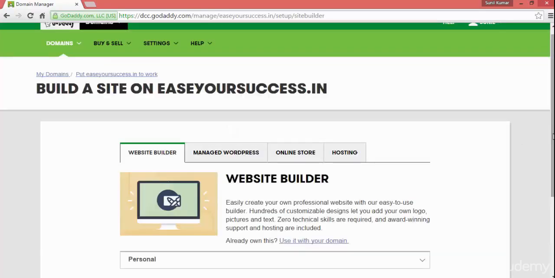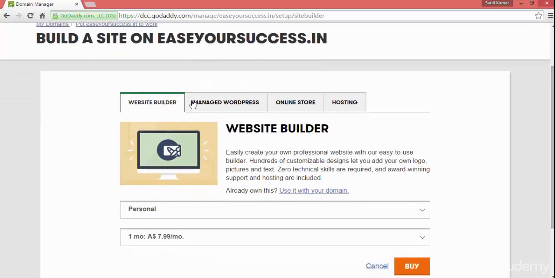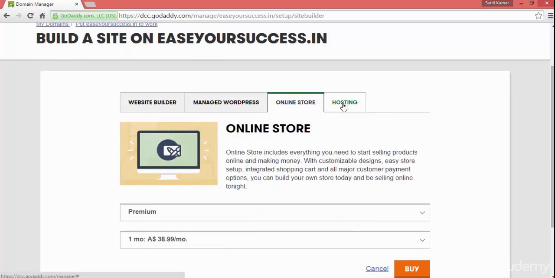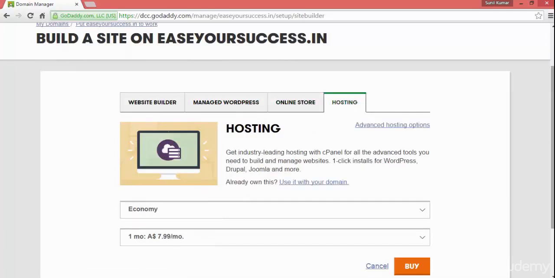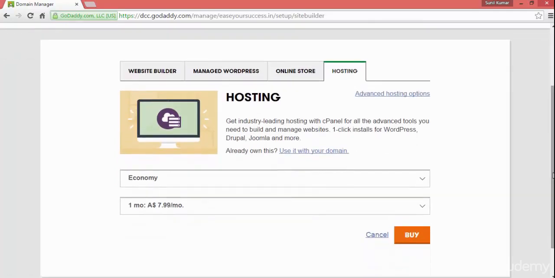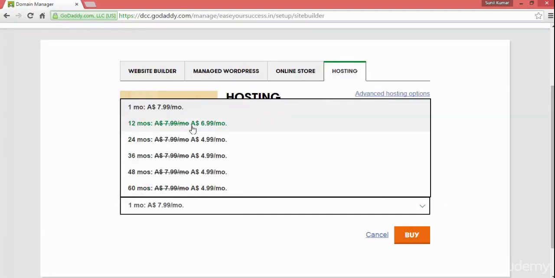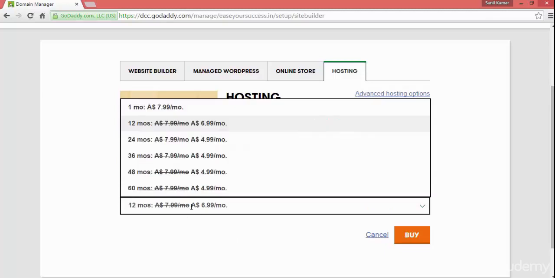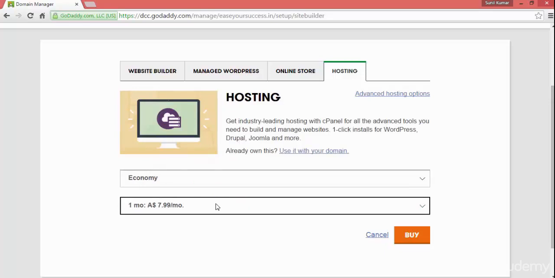It will take you to several options. Here you can use a website builder, that we don't want, managed WordPress, that we don't want, online store, we don't want. We want the hosting so that we can host our domain and create our own WordPress website. Select the duration for which you want to host your website. For the hosting plan you can select a minimum of 12 months, or if you want, you can go for a trial for 1 month or so. Select whatever you want, 12 months or 1 month, and then click on buy.